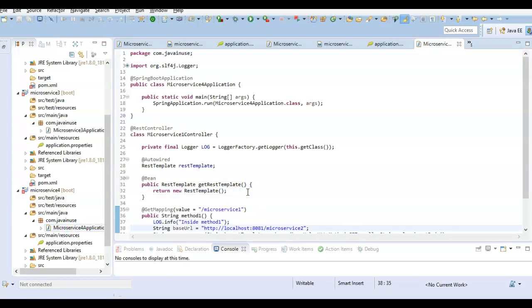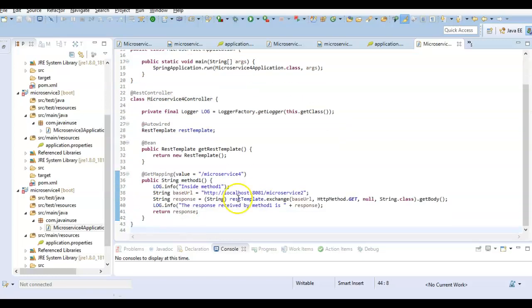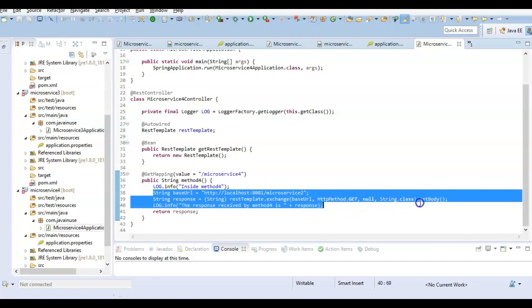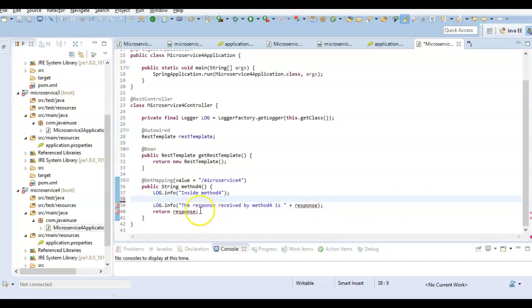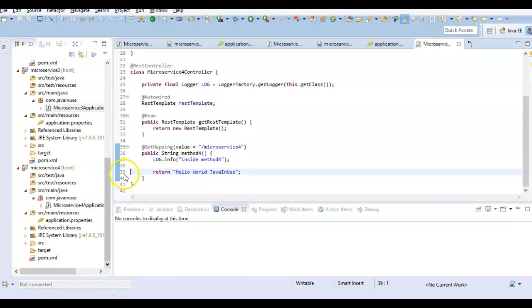Inside we'll be changing the controller name first. So this will be microservice 4 controller. We have exposed this REST endpoint with microservice 4. This will be method 4. Inside method 4, also, this is the last microservice in the chain. So it will not be calling any other microservice, but instead it will be returning the response which will be consumed by the other microservices. So here we'll just be returning a response which will be hello world Java in use. Remove this log statement. So we are done with the changes.